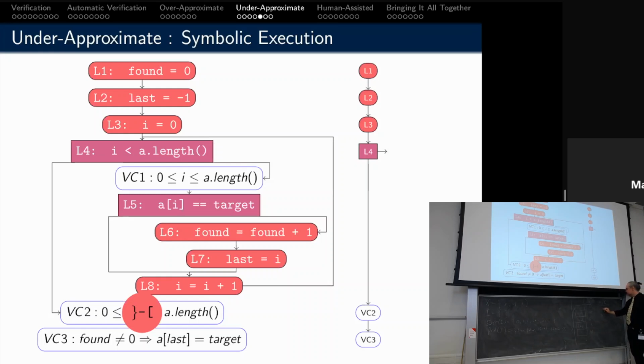So found equal to 0 implies a last equal to target. That's the thing we want to prove. Well, actually, we want to show that that's not true. So try and find counterexamples. It should be just in terms of input variables.